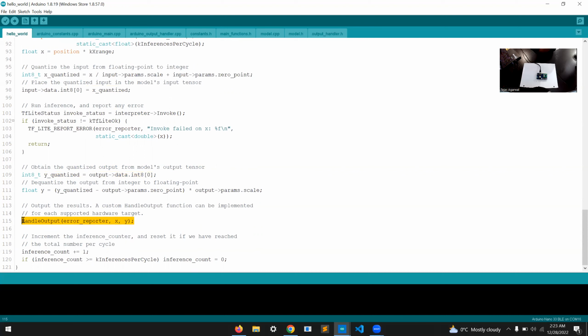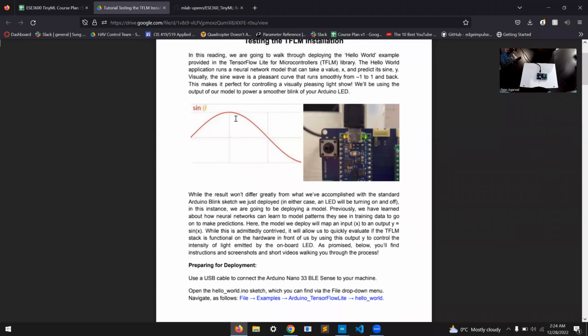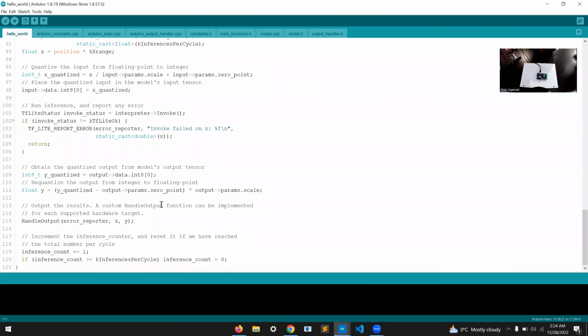This handle output function is going to turn the LED in the same fashion as the sine wave progresses. So if you go back to the image again, the LED is going to slightly increase in brightness and then dim again, and then increase and then dim again. That's how we're going to tell that this Hello World experiment of ours is working.